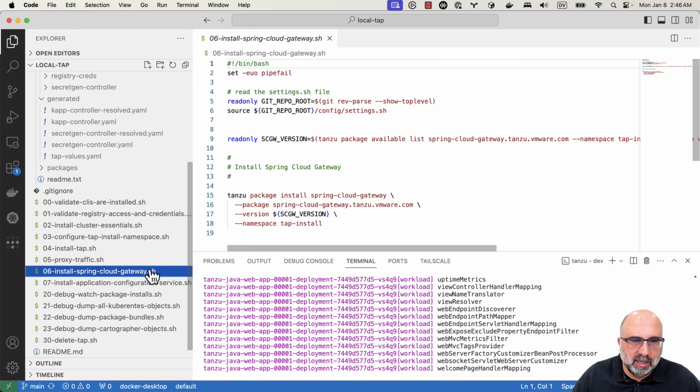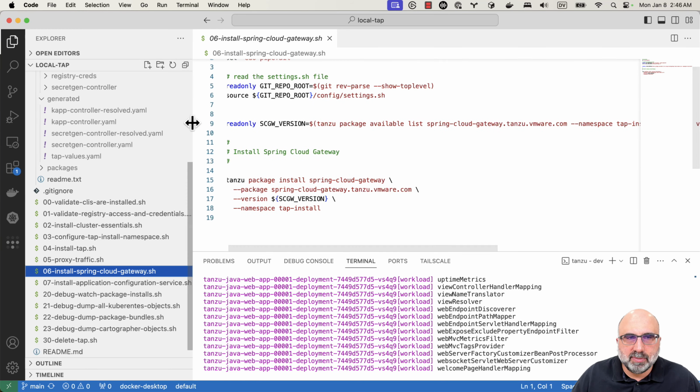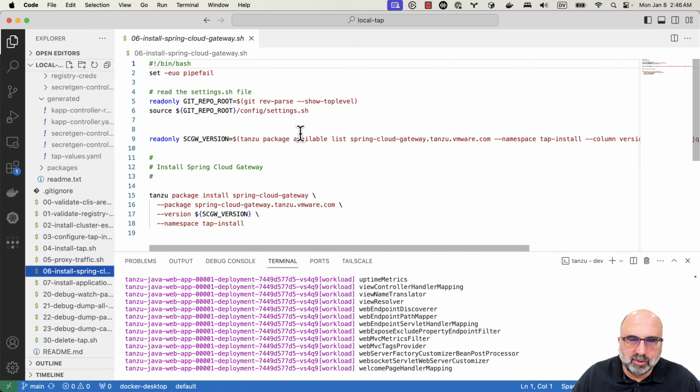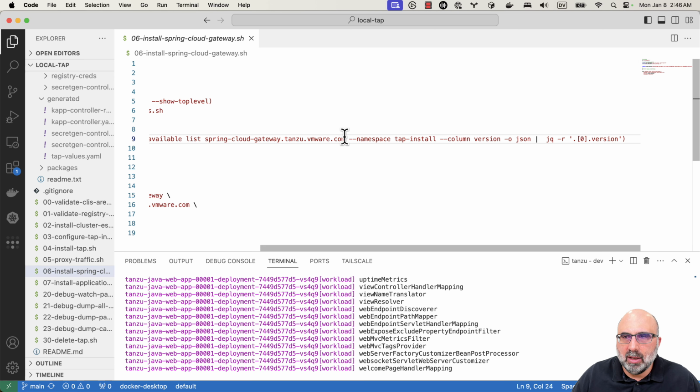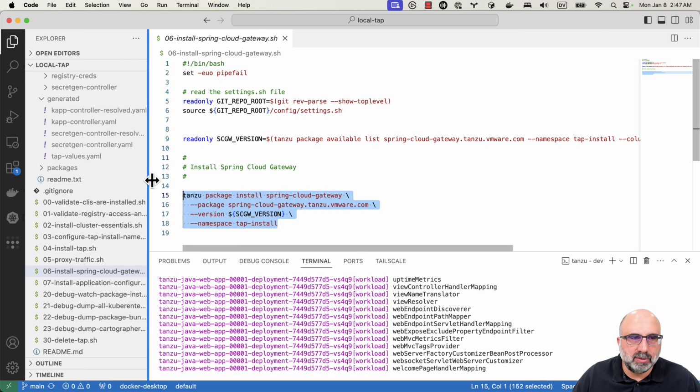Installing Spring Cloud Gateway, again, is a very simple process. The Spring Cloud Gateway is part of the Tanzu package repository, the tap package repository that we added, but it's not installed by default. So what I do is I run this command here to extract the actual version of the package that's available. And then I just call Tanzu package install Spring Cloud Gateway, and life is good. It installs.